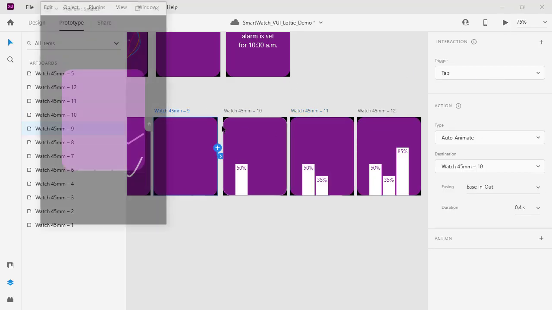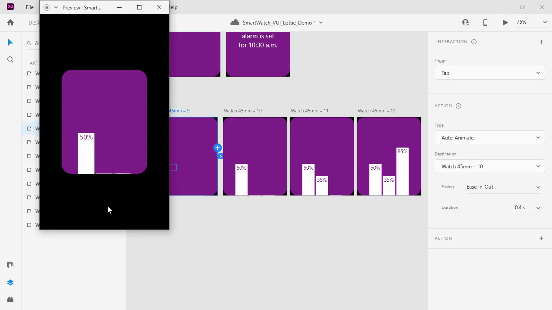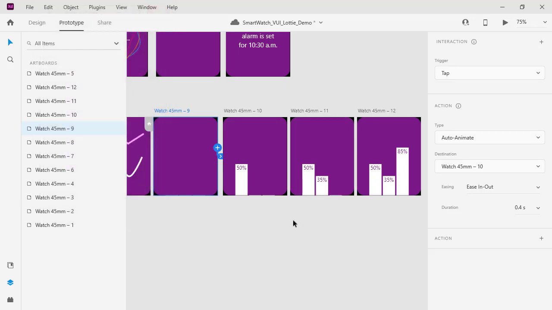So when I tap this particular screen, what we'll do is get a progression of our bar graph. And that'd be another way to represent data in some kind of way. It'd be this type of bar graph way.